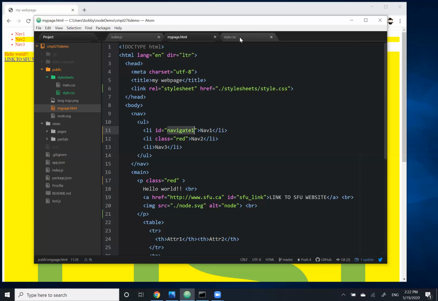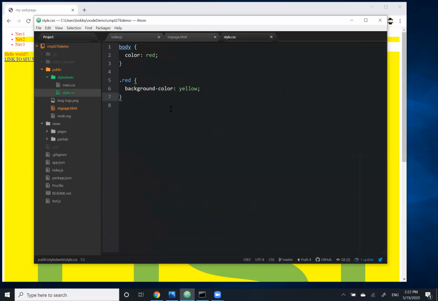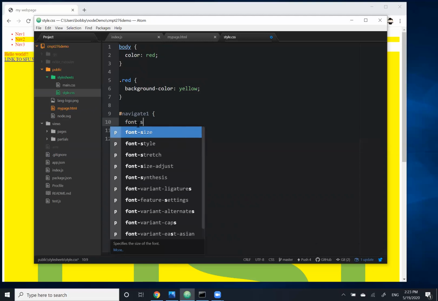So to indicate an ID, I use this pound symbol. And so pound and navigate1 is indicating that I'm looking for an ID called navigate1. By the way, if it's a class, then we use a dot. All right, so let's say navigate1, I want to do a font size.